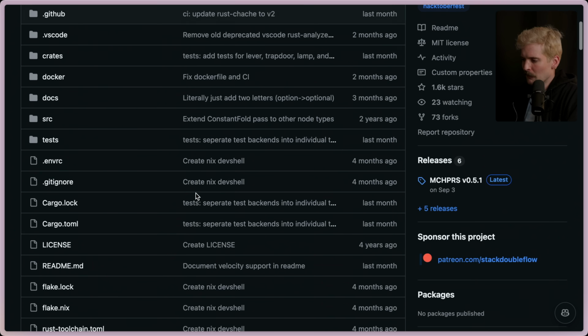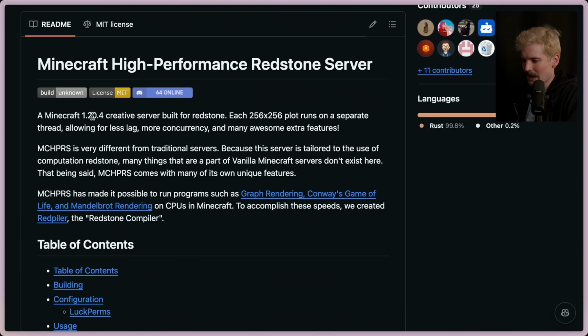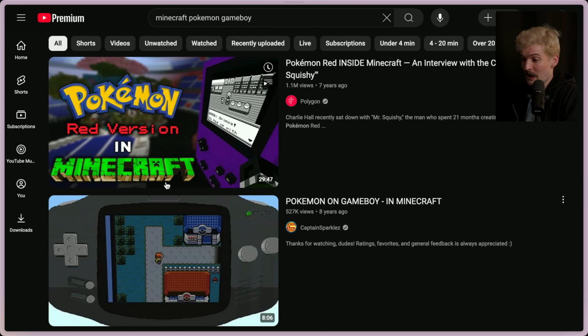Multithreaded Minecraft server built for Redstone. Interesting. One of these high-performance servers for Minecraft is actually built specifically for Redstone. Each 256 by 256 plot runs on a separate thread, which allows for less lag, more concurrency, and many awesome extra features. This is nuts.